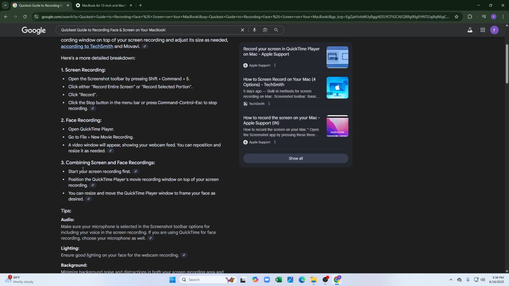And after that, you have to combine screen and face recording. For that, you have to start your screen recording first. Position the QuickTime Player's movie recording window on top of your screen recording. You can resize and move the QuickTime Player window to frame your face as desired.